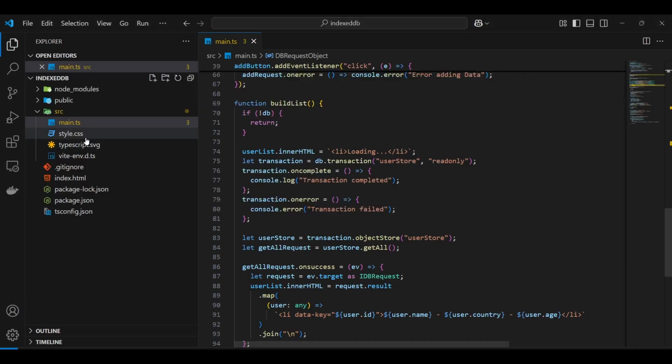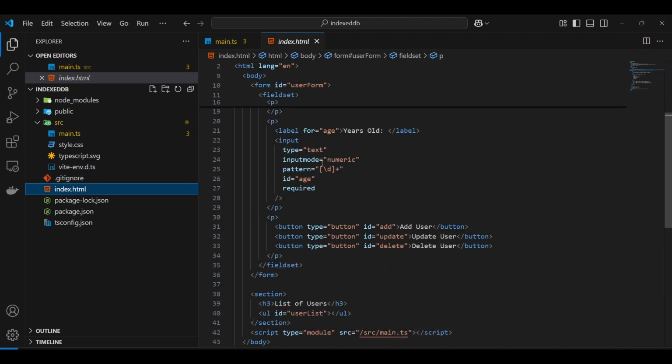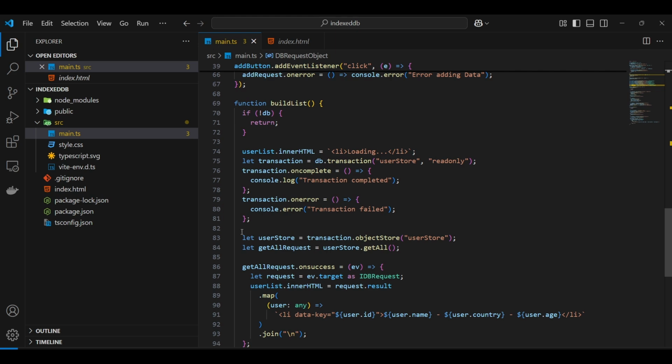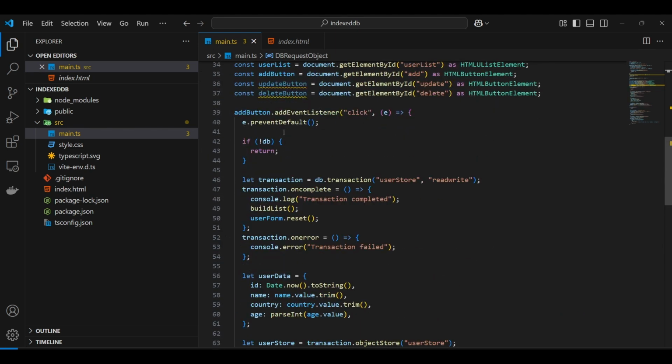Let me just check the code once. We have index.html here. We have add button. We are calling the add button here on the top. Whenever the event listener is there, click, it's going to just go to transaction. It's going to have a transaction on complete. Transaction has been completed for some reason. Then we'll be building the list and we're doing user form reset.